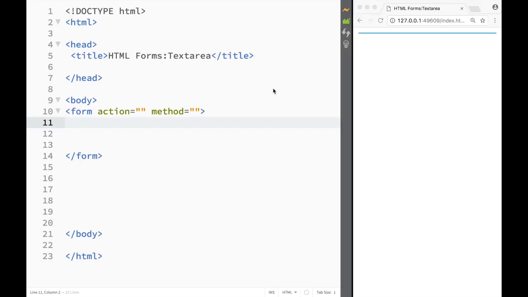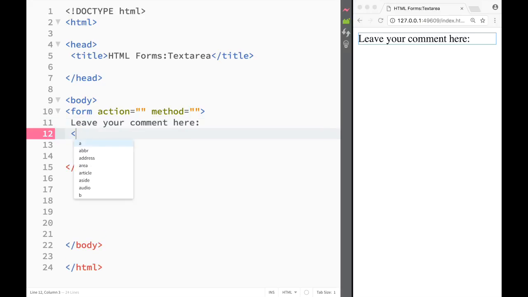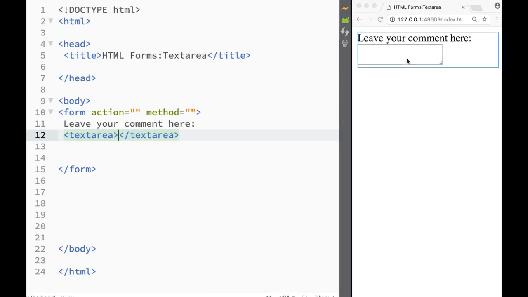In this video, we're going to talk about another HTML form, which would be textarea, and which could be used for, let's say, when you want your user to leave a comment. So within the form element, I'm going to write leave your comment here and put a colon, and I'm going to create a textarea form, and the name for it is pretty self-explanatory, textarea over here. And now you can see that over here I have a text area, right?